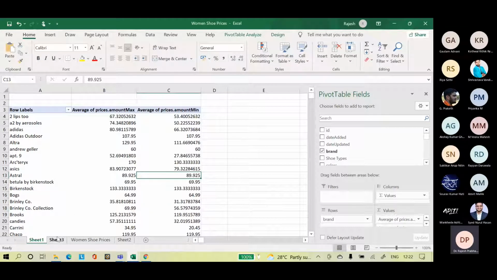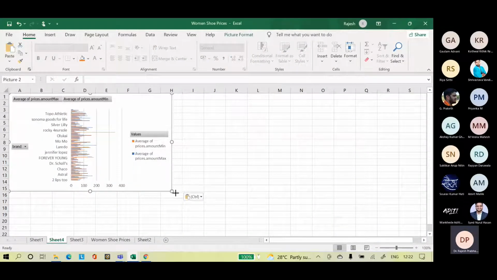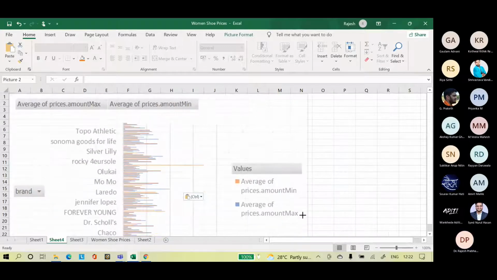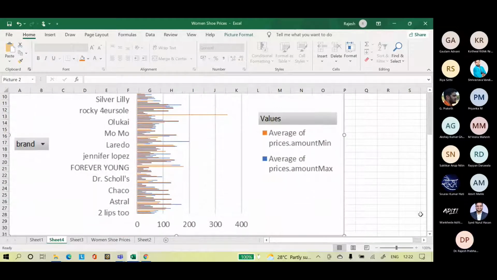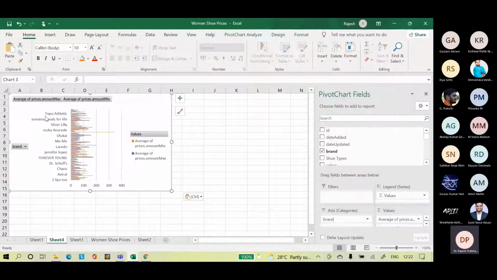Control X. I'll add one more sheet. Paste as visualization, and then you see, not paste as visualization. We paste only, normal paste.